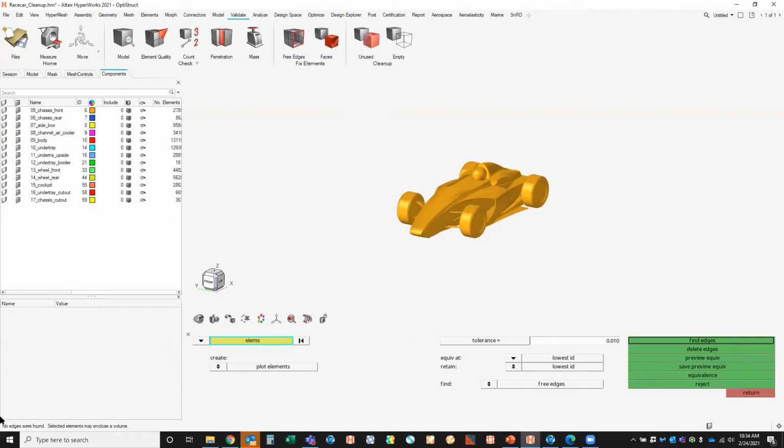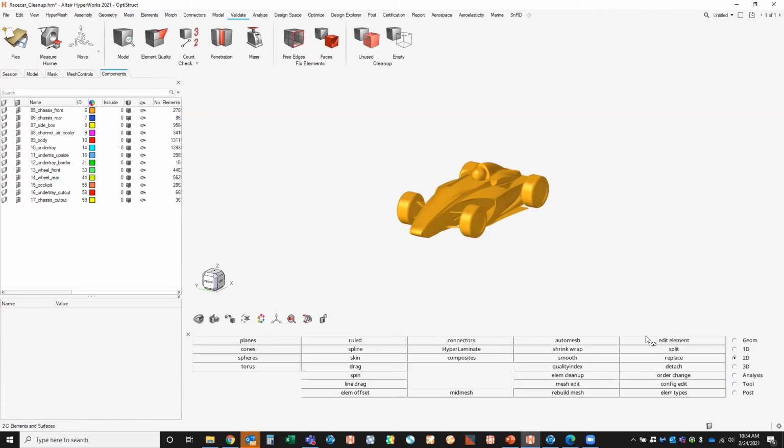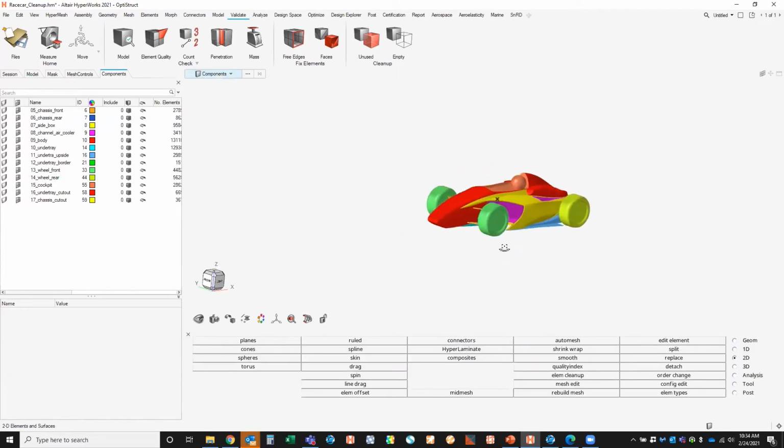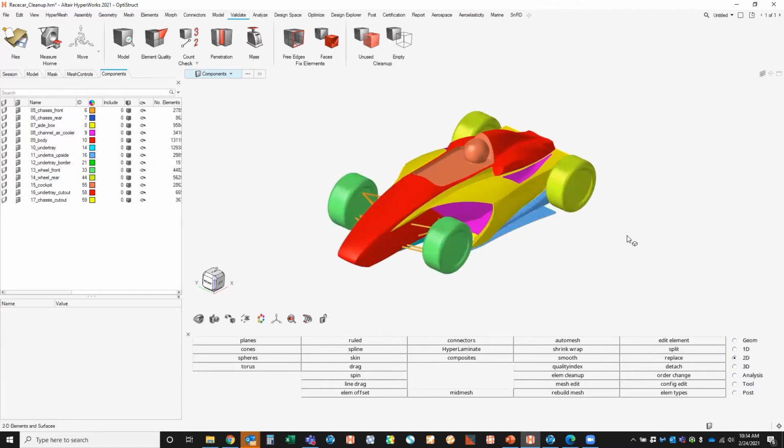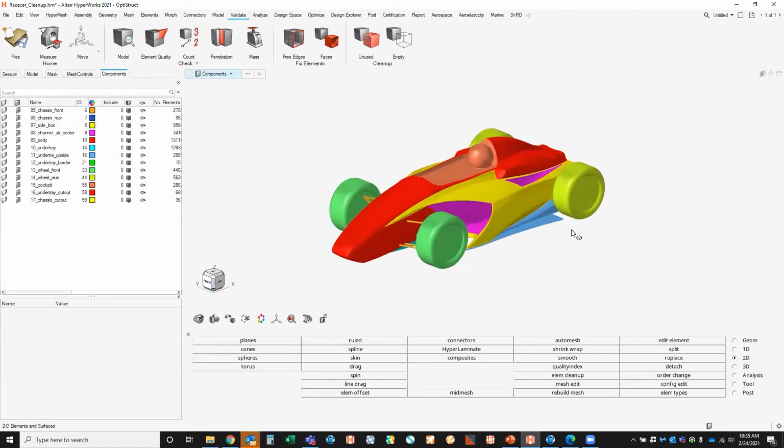And we see that now no edges are found. So our model is fully enclosed. The next check we want to do, like we saw on the slide before, is to check that we don't have any duplicate or copies of any individual elements.